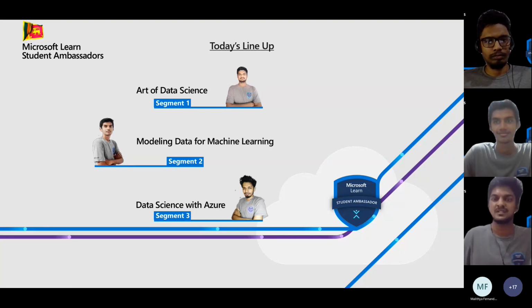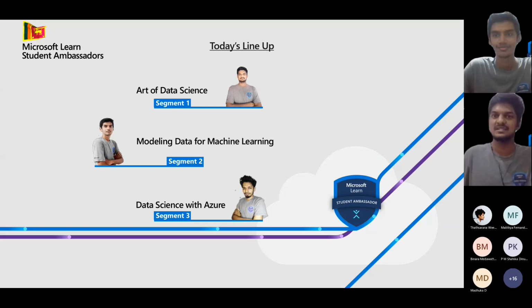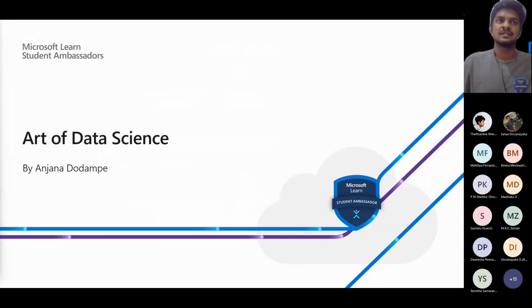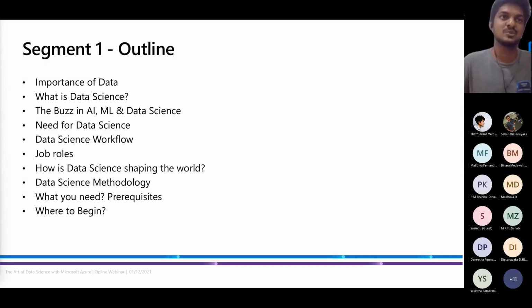So guys, now let's start our first segment for the day, the art of data science. Throughout this segment, I will be walking through the importance of data, what is data science, the buzz in AI, ML and data science, the need for data science, the data science workflow, the job roles, how data science is shaping our world, data science methodology, what you need as a beginner, and where to begin. So to start the proceedings, let's explore the importance of data.